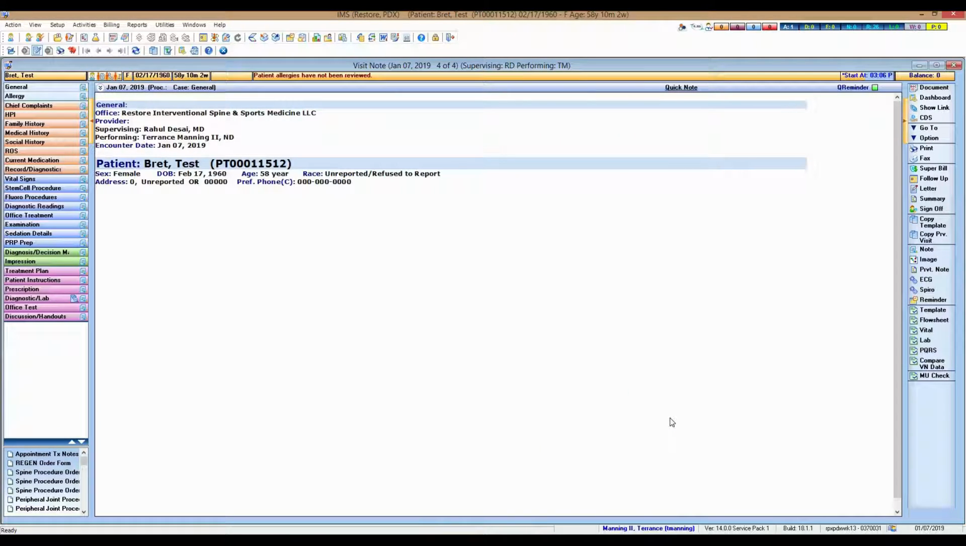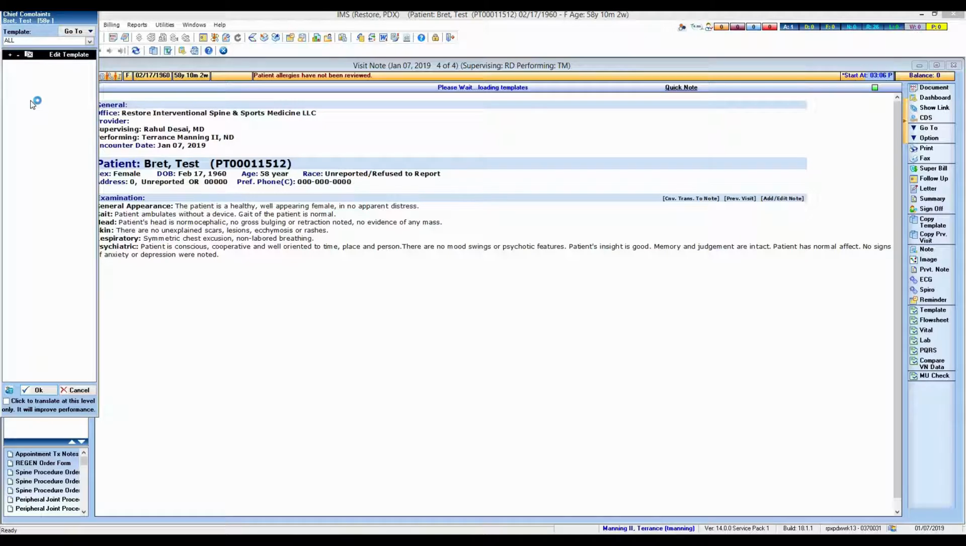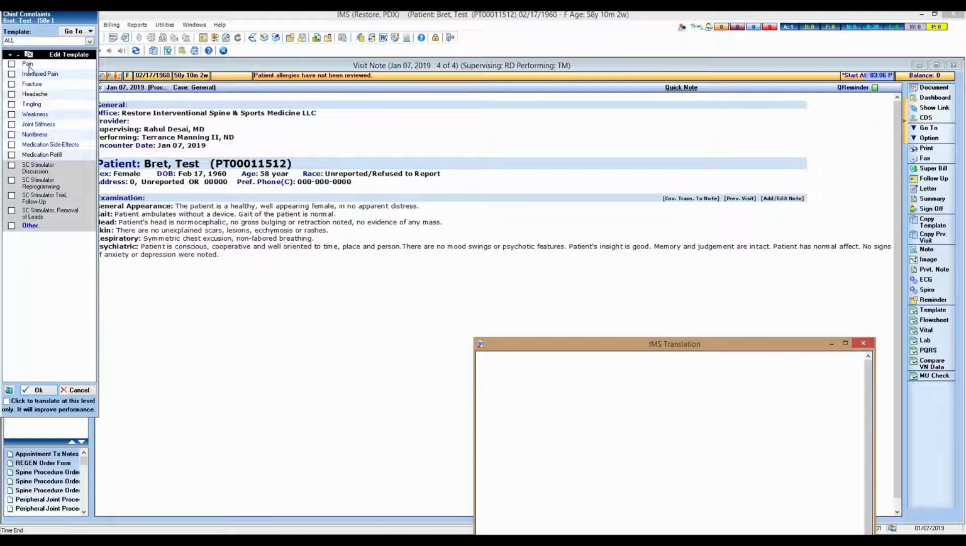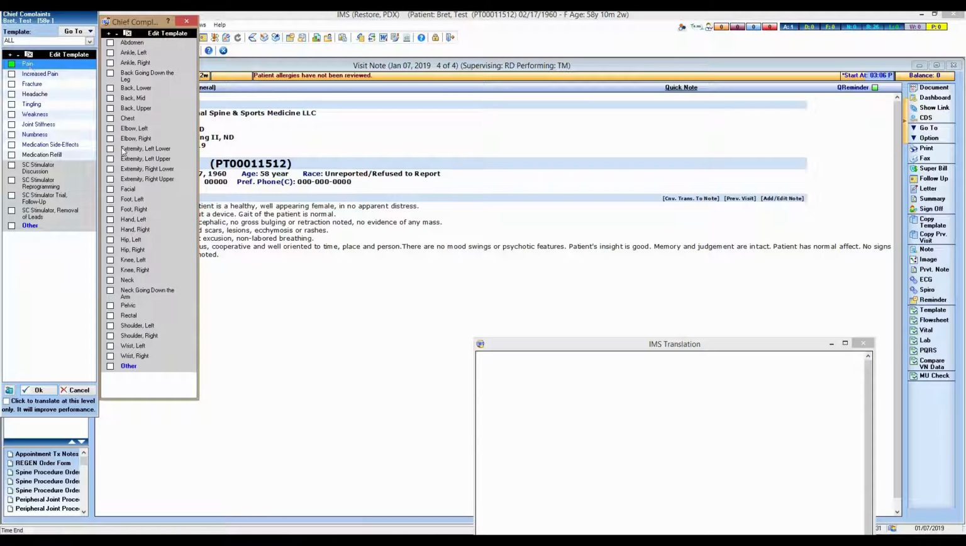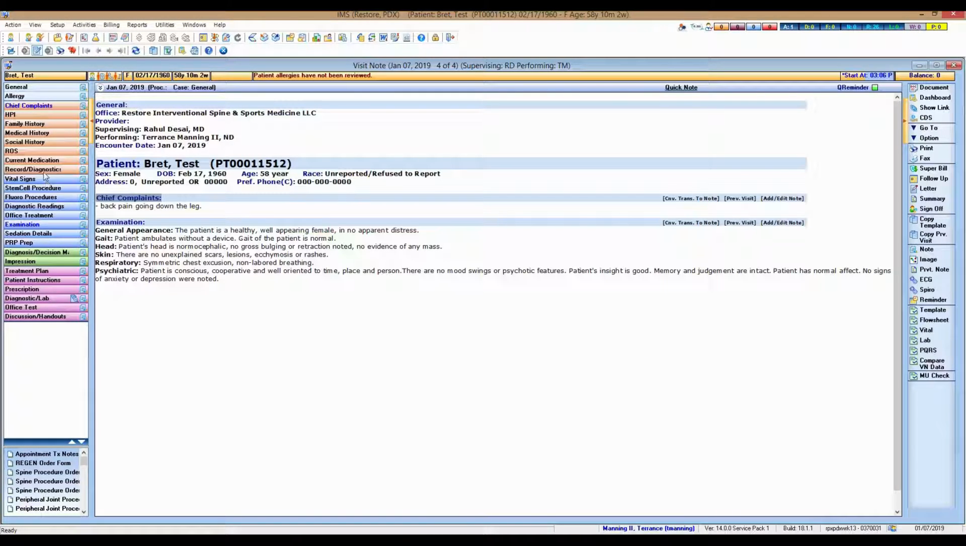And then, based on scheduling, we should know what their chief complaints are. We want to fill those in before we grab the patient. So let's say it's low back pain going down the leg. Next, for the HPI, this is where the person who is rooming the patient will fill in the pertinent information.